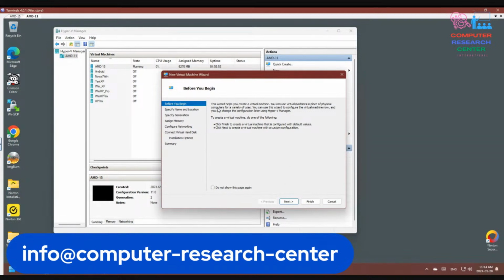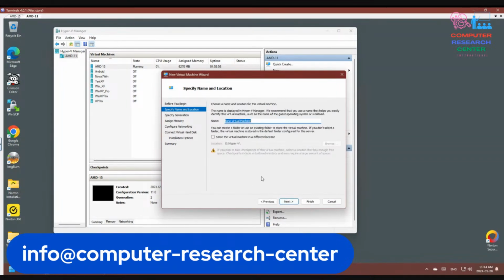Before you begin, you can skip the screen if you want to. Give the machine a name. I am giving machine server, Server 2022, right? Maybe we can install one. Okay, so maybe we can install one that is just a test.